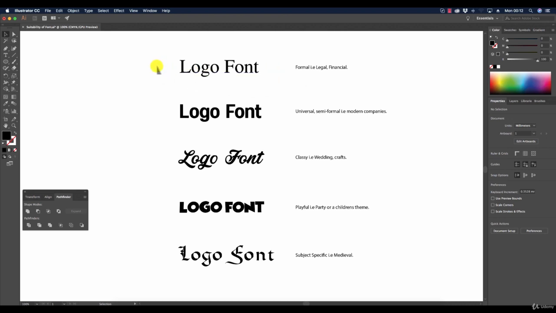Okay, so here we have the first font. This is a serif font, and it's considered in most cases as formal, and it might be best employed for a legal company or a financial company, to provide 2 examples.